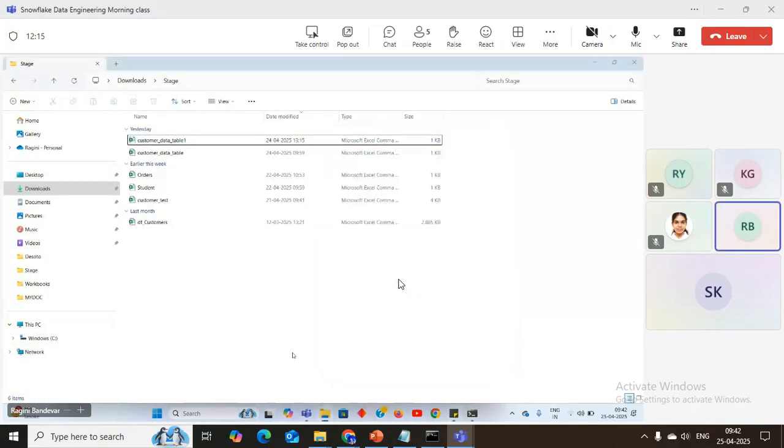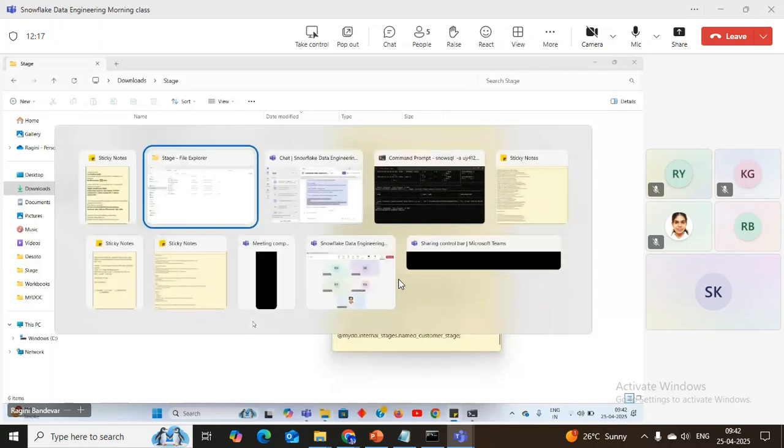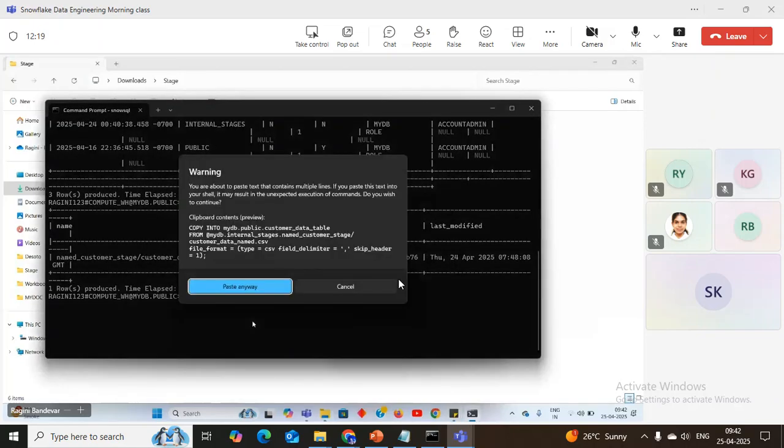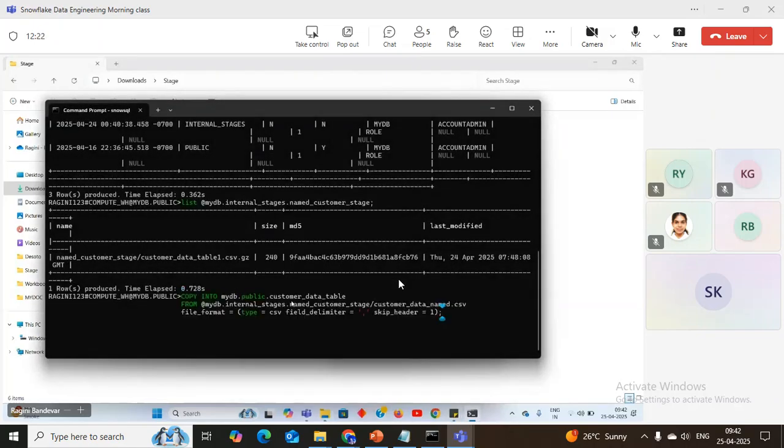Table one. Copy into mydb public dot customer_data table from @mydb internal stage name customer stage. But here the file name is what? Table one. See, customer data name you have written, but the file name is what?